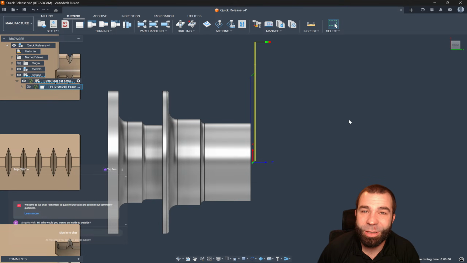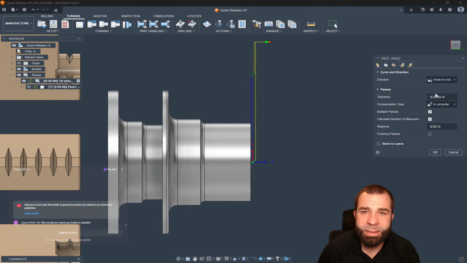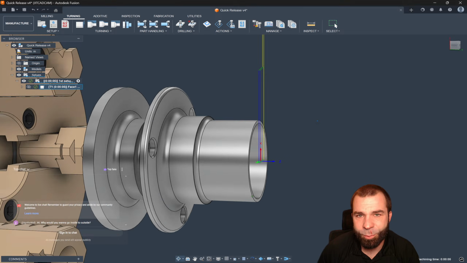So I do see a question. I'm going to pause here real quick. One of the reasons why you may want to go inside to outside, as the question in chat asks, is in the event that you actually were working inside to outside. However, let me go ahead and show you guys this example.